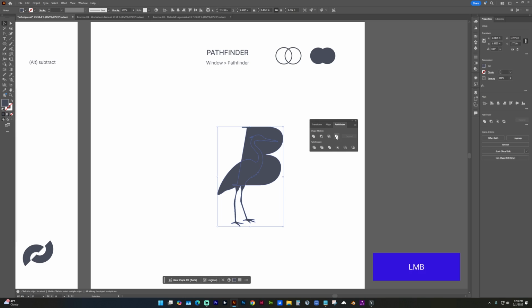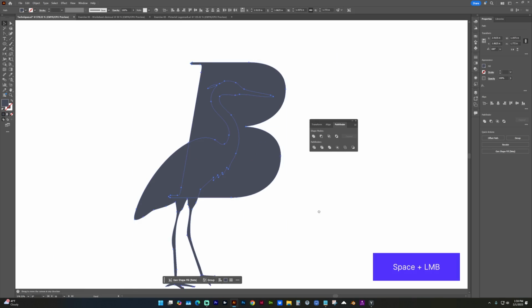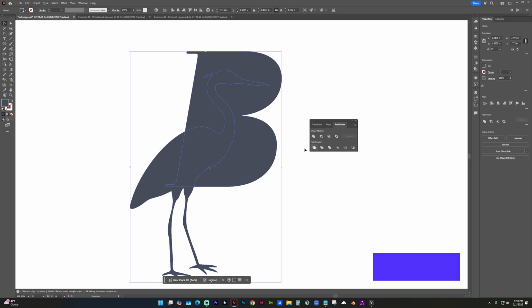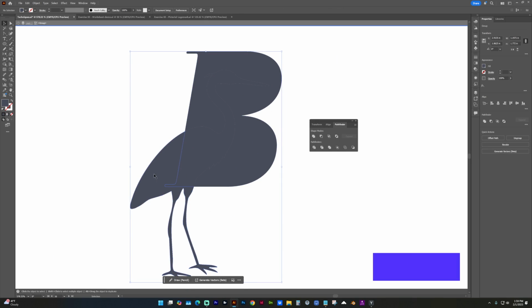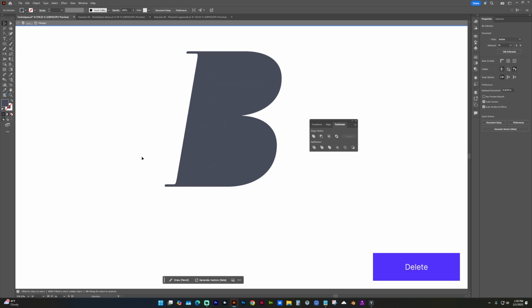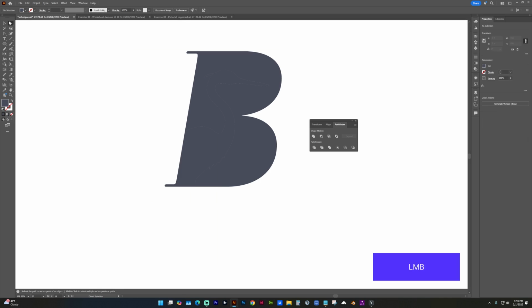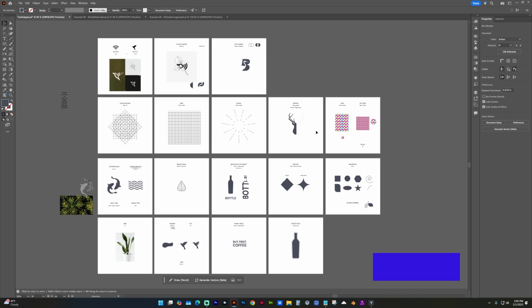So this will cut out intersecting shapes, or you could delete the other ones, or you can use Divide to cut through all of the intersecting shapes and then remove those by clicking into the group, or using the white arrow to select pieces.